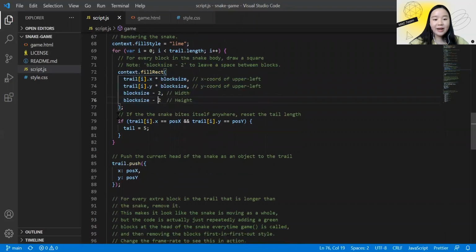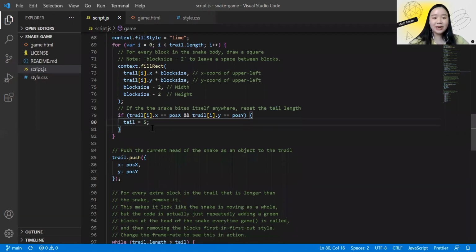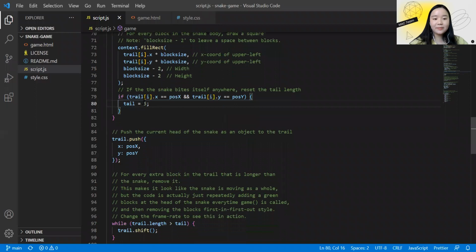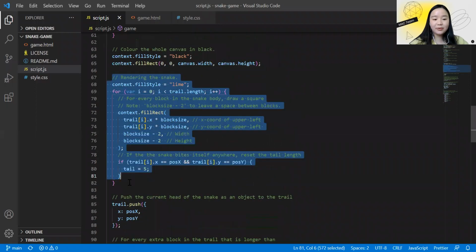And then after that, it will add the logic for if the snake bites itself. So if any body part of the snake overlaps with another one, that means it's biting itself. That means you reduce the tail back to 5, which is the starting length. And that's what it means to render the snake.